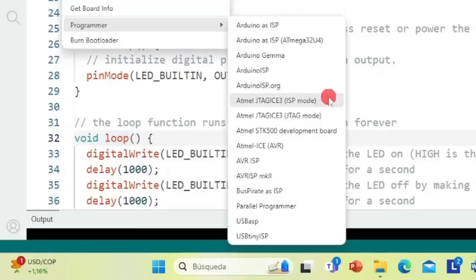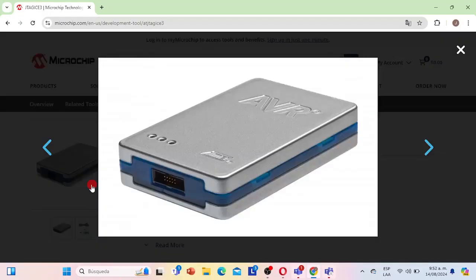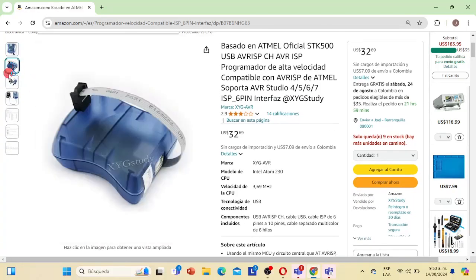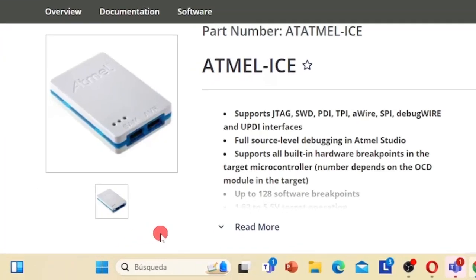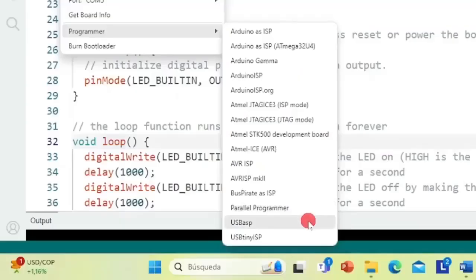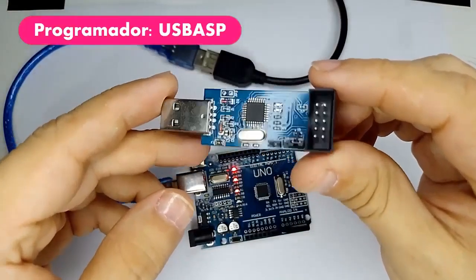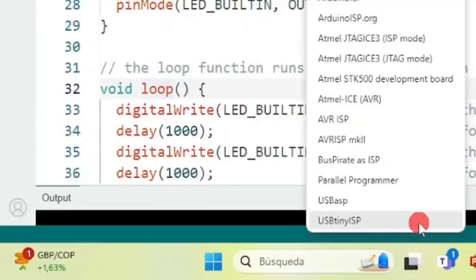The Atmel JTAG ICE3, to program microcontrollers with ARM and AVR architectures. The Atmel STK500, for programming AVR microcontrollers. The Atmel ICE, to program microcontrollers with AVR and SAM architectures. The USBasp, a very popular programmer for microcontrollers with AVR architecture. I leave you a video link that takes you to the tutorial on how to install and use this programmer. And the Tiny ISP USB programmer.